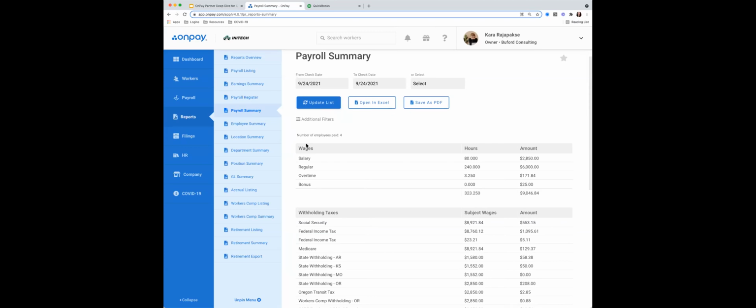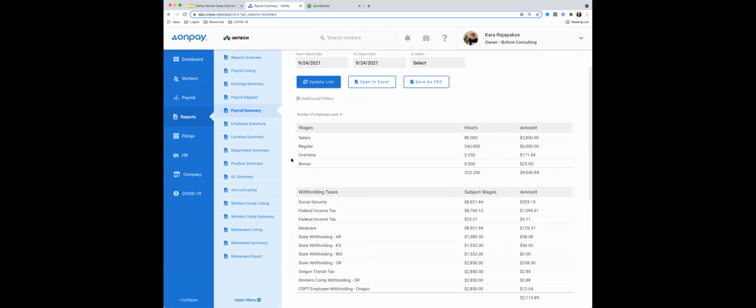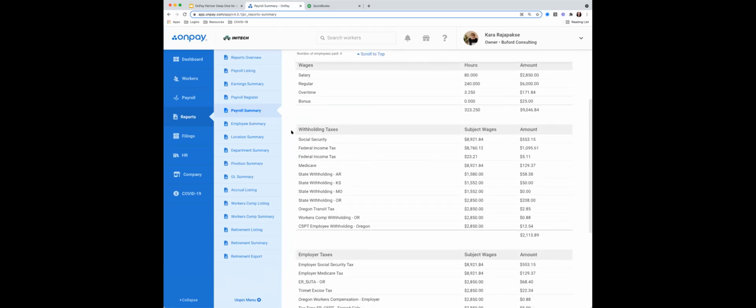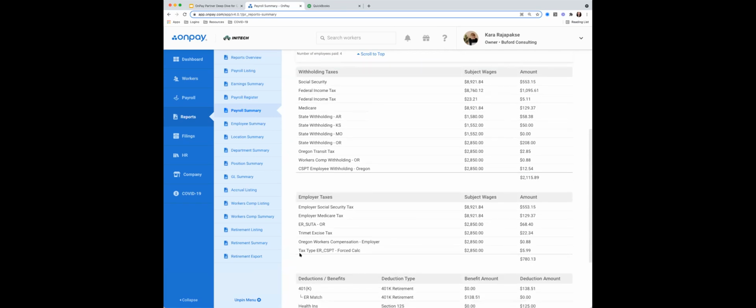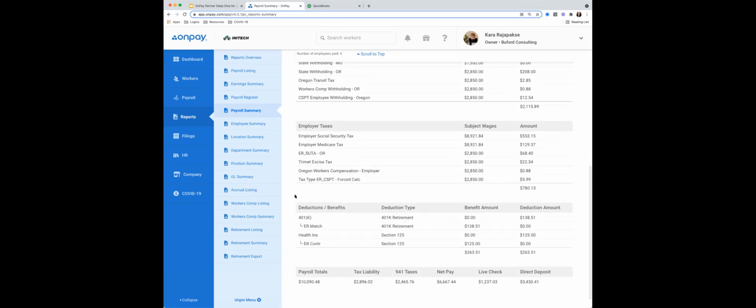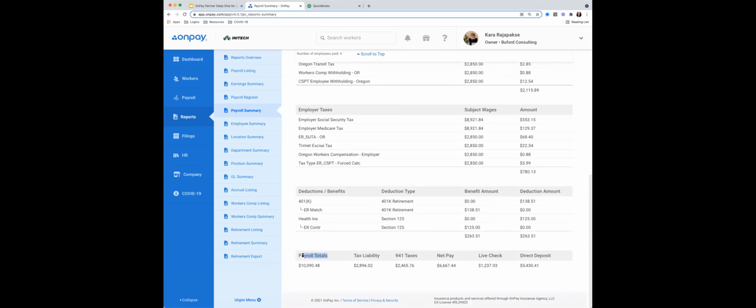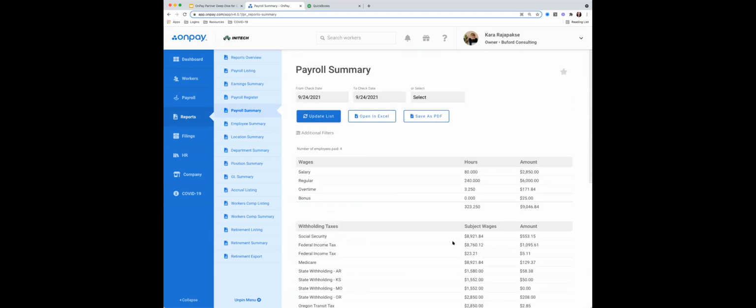What I like about this report is I have a delineation of the wages. I also can see a breakout of the employee and employer taxes, any deductions and benefits. And then I find this especially useful for this last row. Not only am I able to see the total cost of the payroll, but I'm also able to see the total taxes and direct deposits. And each pay period, OnPay is going to be drafting these amounts from your business bank account. So generally, those amounts in taxes and direct deposit should match what we are drafting. So this is a report that you're able to utilize.